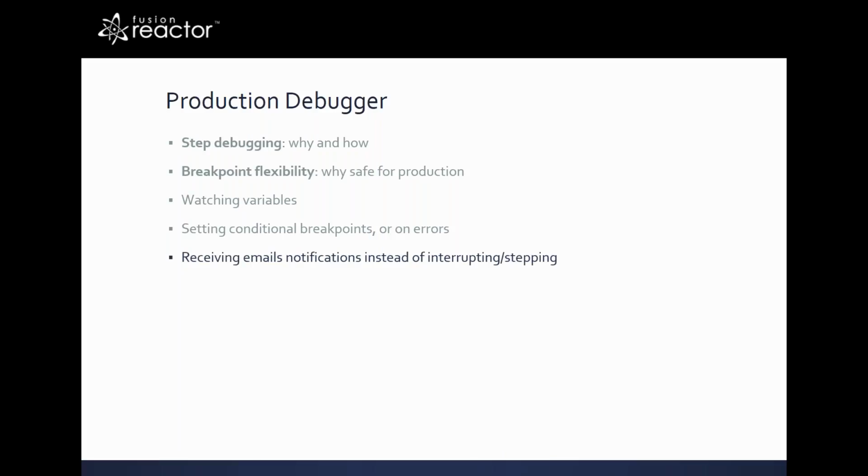Well, if I had told it to send an email instead of intercepting the request, then it would not have intercepted. It would have just sent me an email. And let me just quickly grab an example email to show you guys. Give me just a moment.